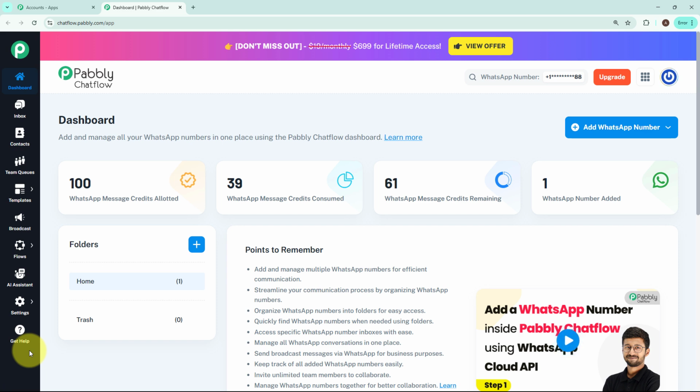First, we have dashboard, which gives us an overview of chatbot's performance, recent activities and stats. Next we have is inbox. Here we can manage and reply to all the incoming customer conversations. Next up we have contacts. It stores all the details of users who have interacted with your chatbot. From here you can view and manage them.